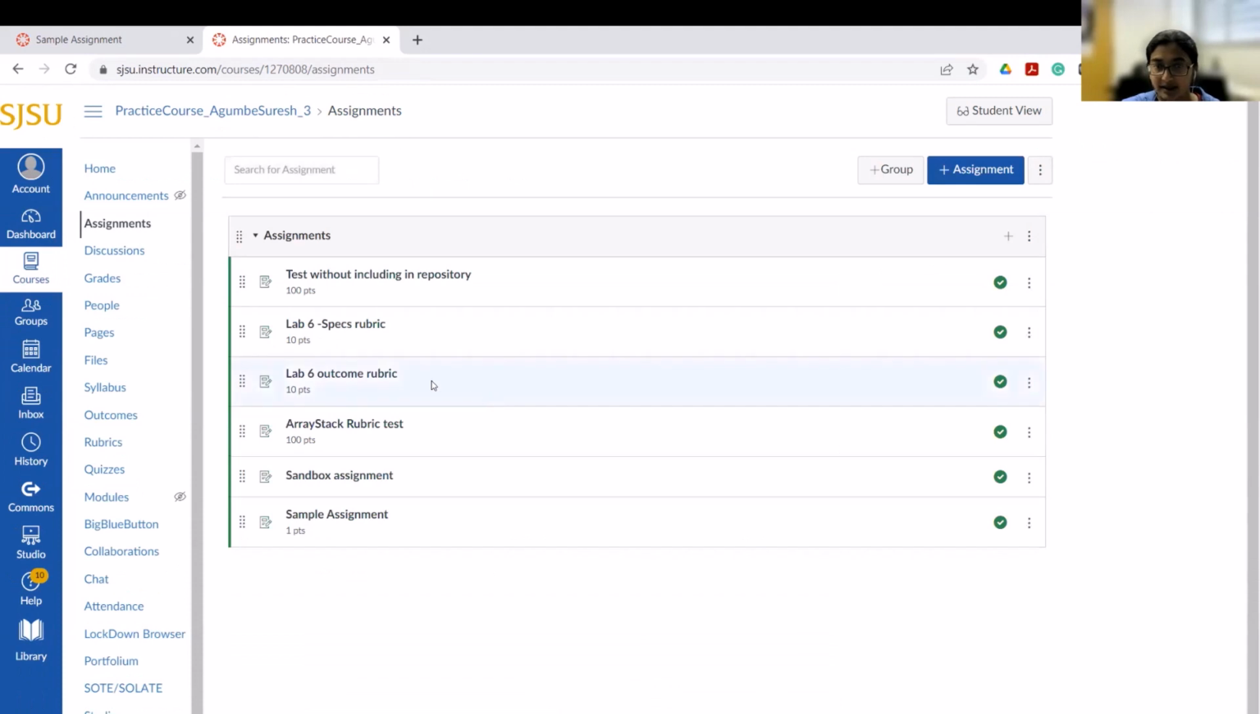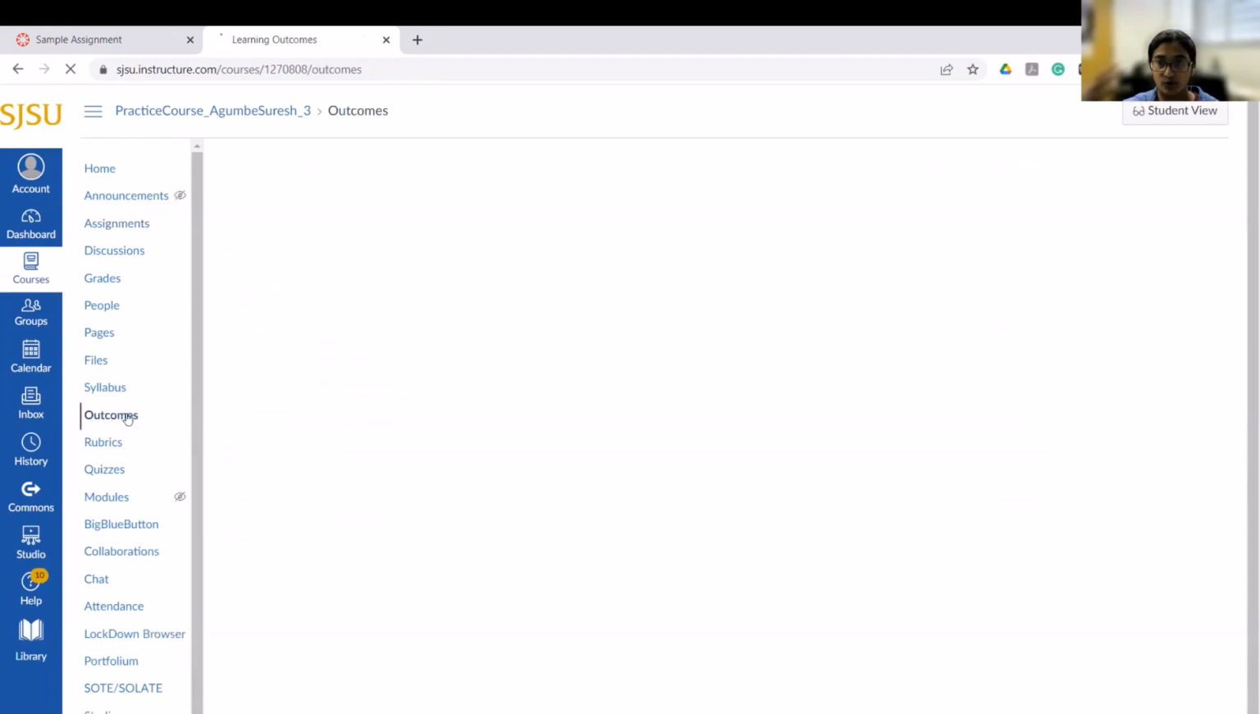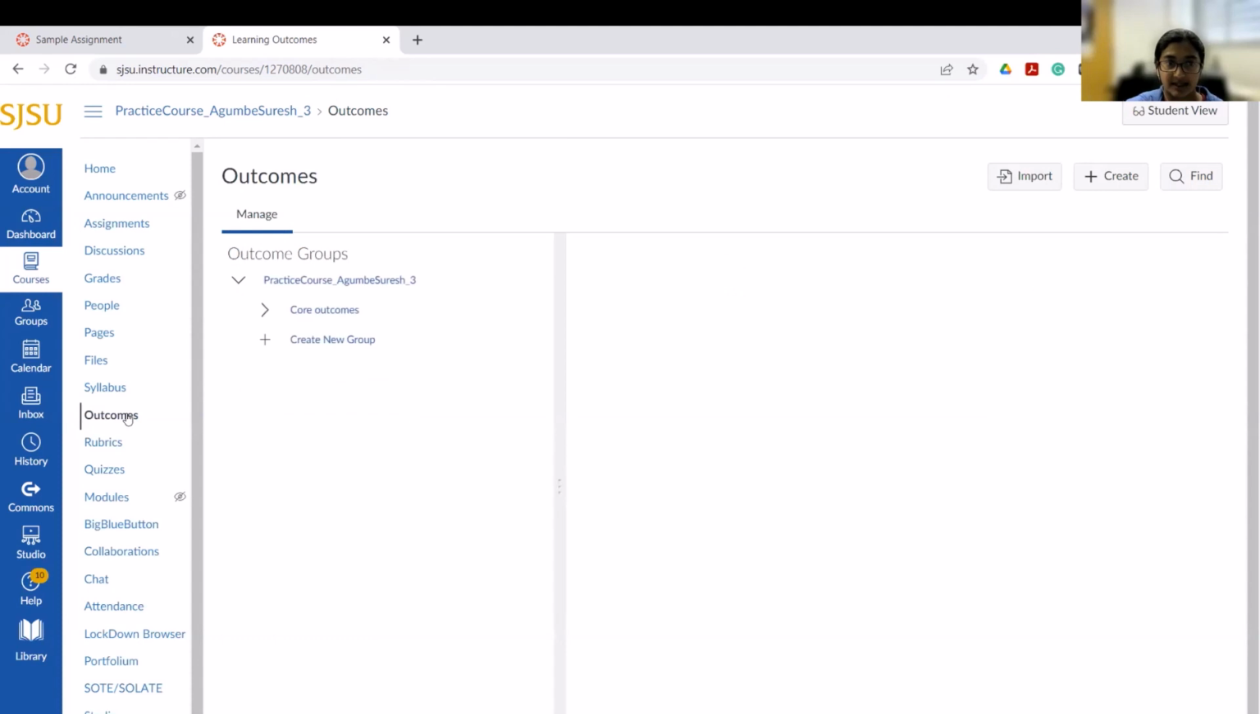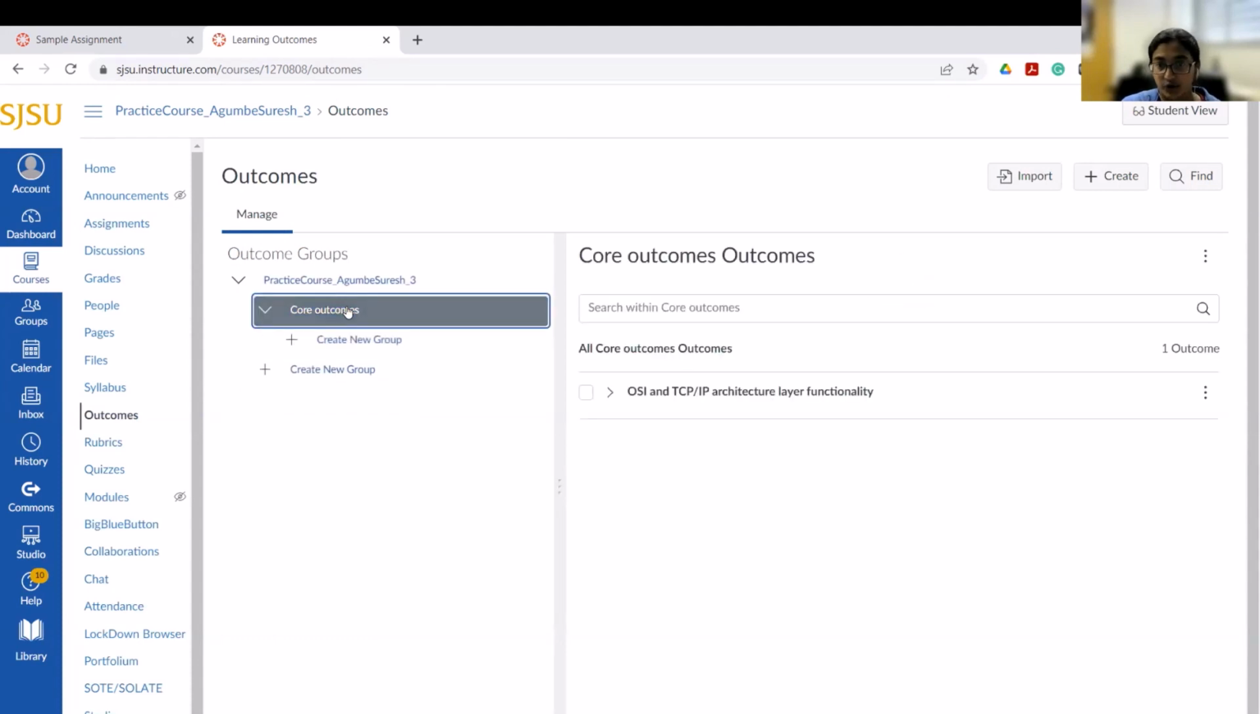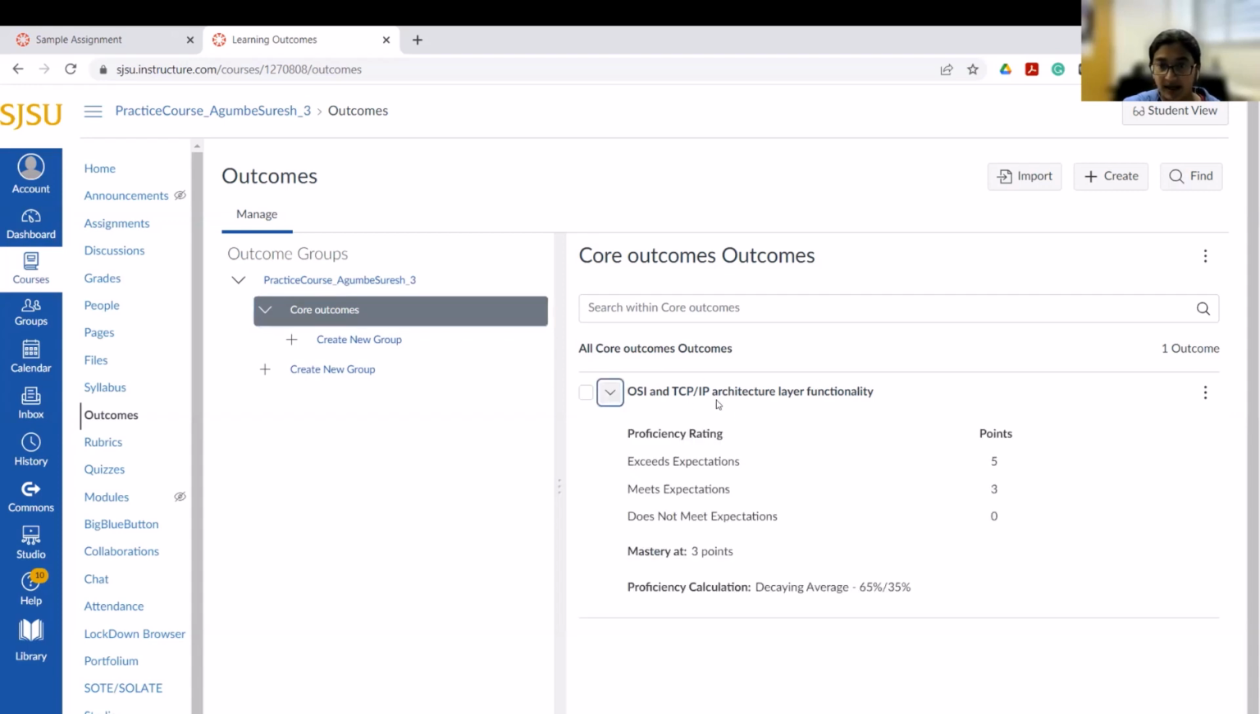Just one quick thing I can show you on outcomes and how we can align outcomes to assignments. Outcomes are these overall course or learning objectives and outcomes that can be specified for your course. For example, if I'm teaching a networks course, I specify that students have to achieve this particular outcome by the time they finish the course. And there's a proficiency rating, they master it at a particular level, and then it weighs the more recent assignments as compared to the previous assignments using something called decaying average.